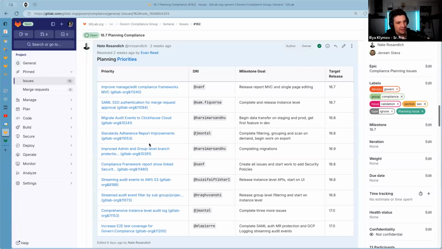Okay. So does anyone have any updates on adherence report improvements? Yes, I believe filtering is in review right now. The export has been merged, I believe, or it's got all approvals and just needs to be merged. Grouping is in dev, and scan on demand is planned but just needs to be started, which will probably roll over to 16.8.